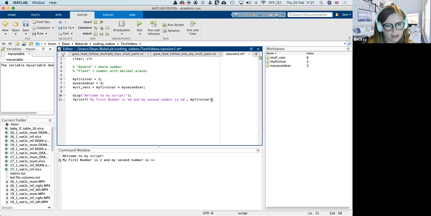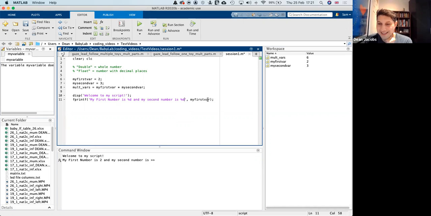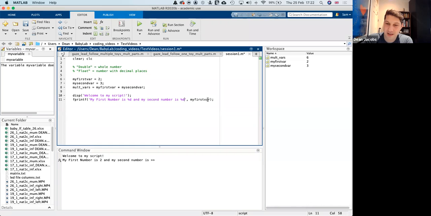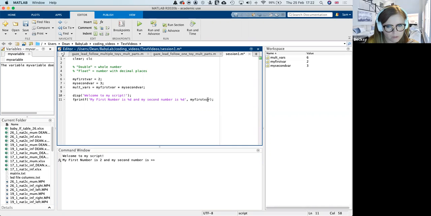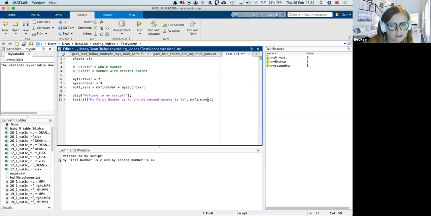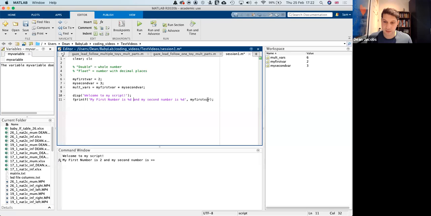Mine's come up with an error. Cool, great. What does it say? Errors are great. It says indexing with parenthesis. Parenthesis, that's the bracket. Must appear as the last operation of a valid indexing expression. So what did you write? I basically copied the first bit and changed it to my second number is percentage D, my second variable. I didn't remove the brackets. Okay. You put it in the same line? Yeah.